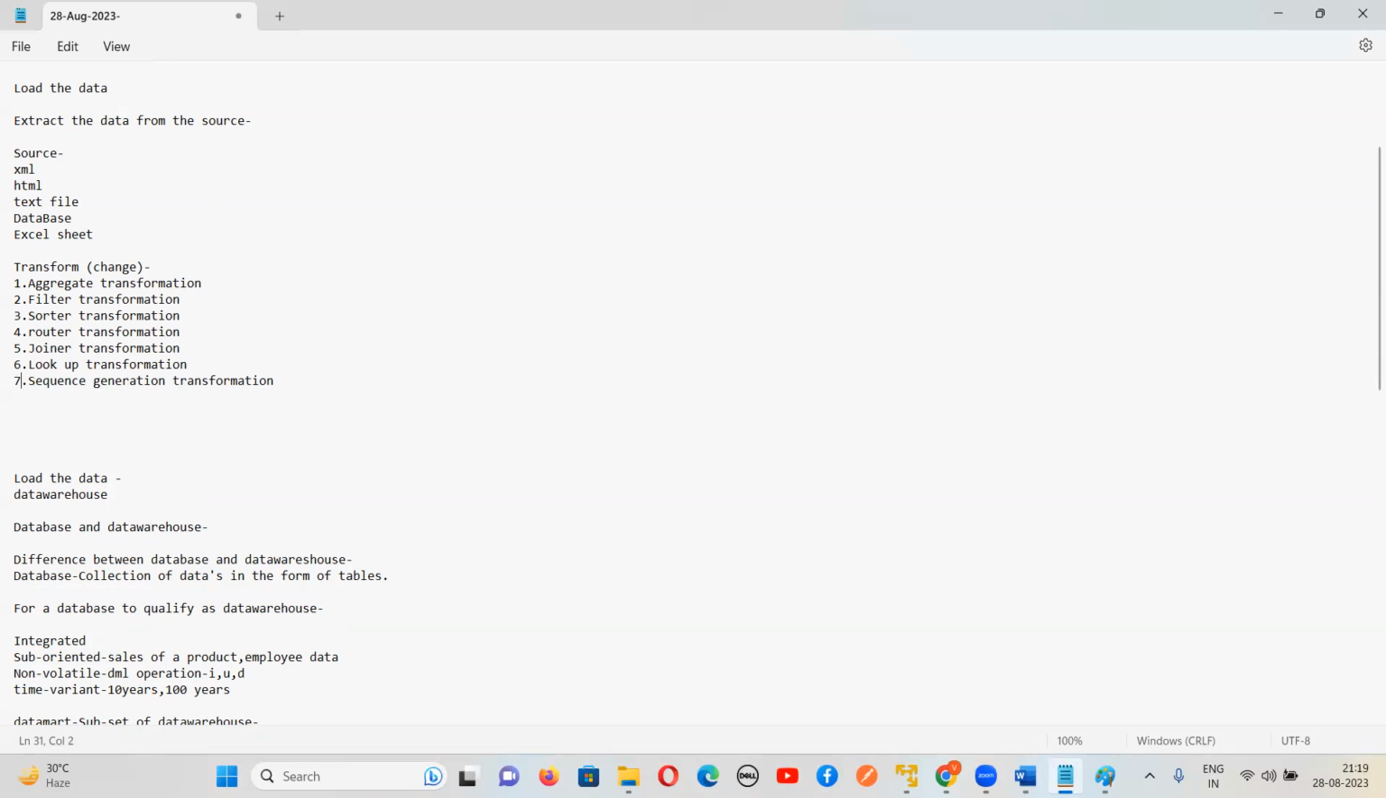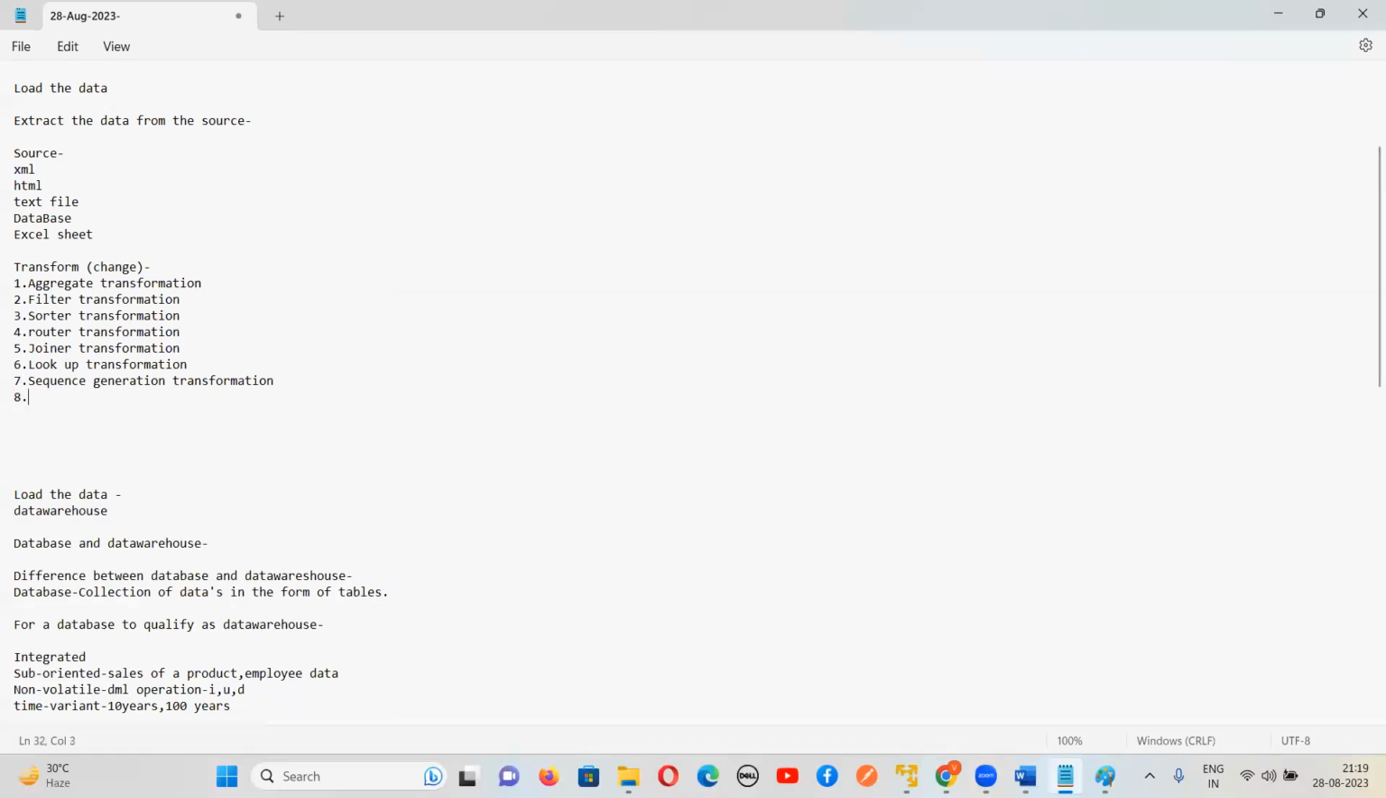Yes, guys. Aggregate transformation, filter transformation, joiner transformation, router transformation, lookup transformation. Yes or no, guys? Yes. There's also something called expression transformation. All these transformations are present in Informatica, and they can be used in any requirement. Expression transformation.